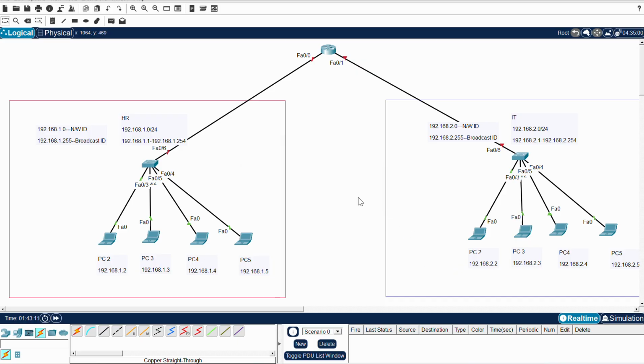Okay, now here in the HR department we have 4 computers, and in the IT department we also have 4 computers, right? In the HR department, the 4 computers are 192.168.1.2, 1.3, 1.4, 1.5. Here 2.2, 2.3, 2.4, 2.5. So the first IP is free, right? So the first IP can be used for the router here.